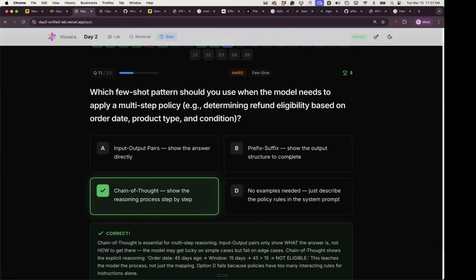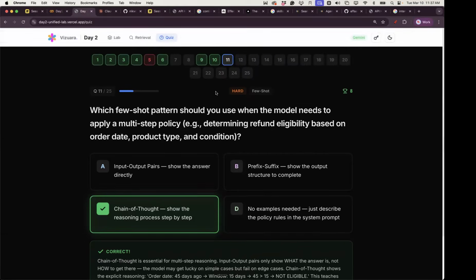If you have a specific writing style for documentation for your company, you have to provide that specific style. Chain of thought is when you want your model to make a decision regarding something which is complex. Input output pair is mostly used when you have some classification, a very simple task.